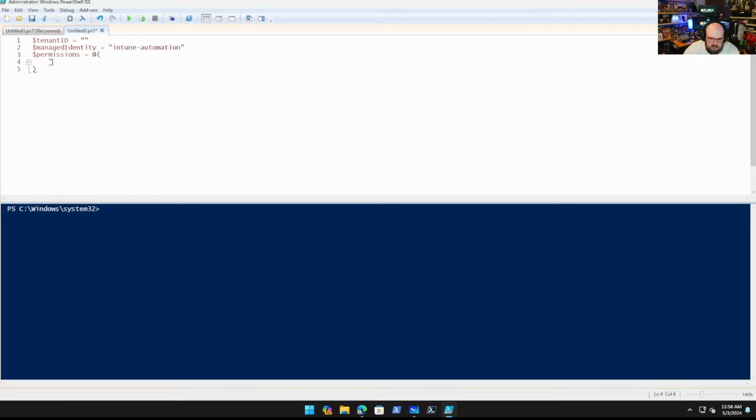What we need for this is DeviceManagementServiceConfig.ReadWrite.All. And that's really all we need for this. This is where you would add in additional permissions as you need them.